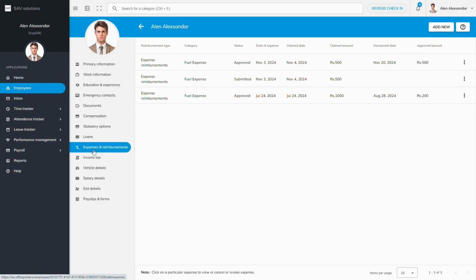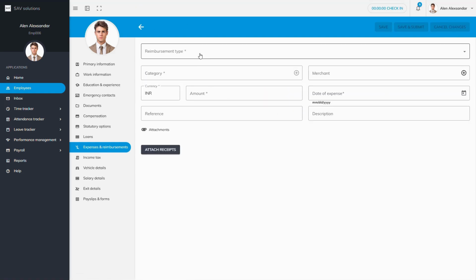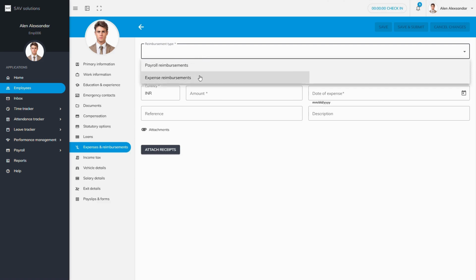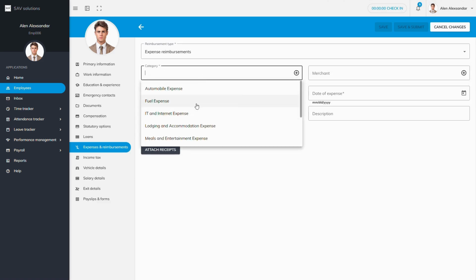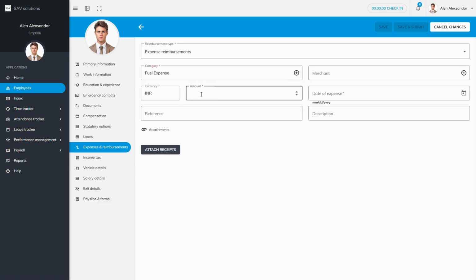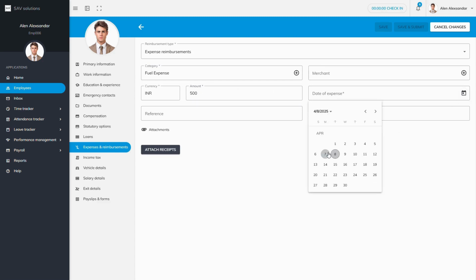Apply for expense reimbursement. To raise expense reimbursement, go to Expenses and Reimbursement option. Click Add New to raise an expense claim request. Select the reimbursement category. Select the expense category in the next field. Enter the amount spent. Provide the merchant's name if desired. Enter the date of expense.